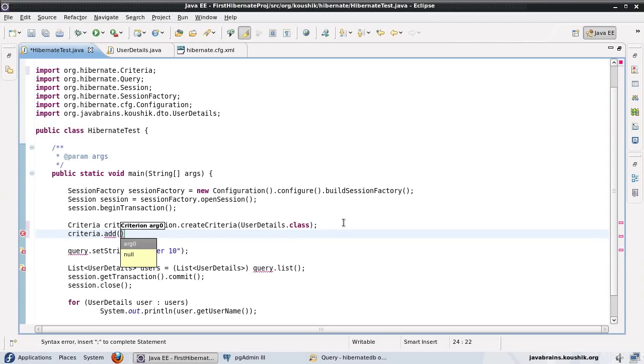So I use restrictions. I need to create a new restriction. So I say Restrictions dot eq. So what I'm saying is I'm creating an equal restriction. So I want to say this is equal to something. So I'll just say userName, because I need to give this inside a string, comma, user10.